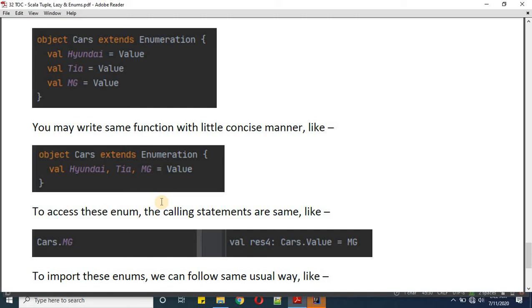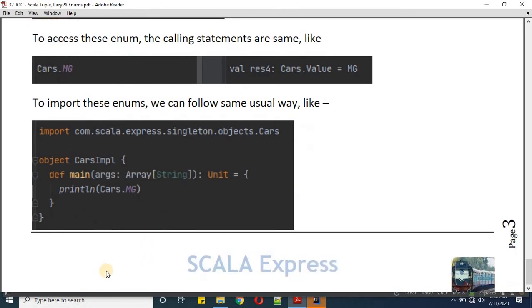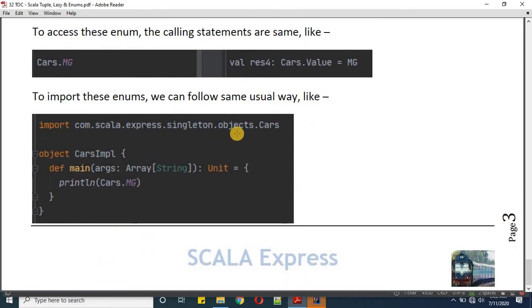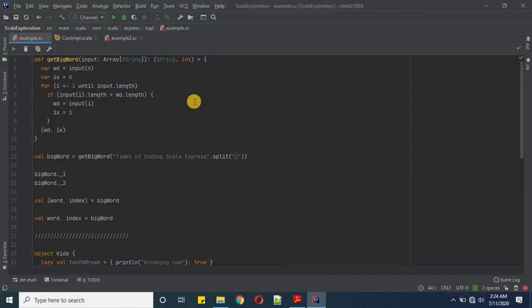Okay, now to import these enumerations, we can follow the same usual way by importing Cars._. So here this Cars will get imported, and then you can use it freely wherever you want. So here I'm using it simply to write debug messages. With this example we have completed today's content in theory. Let's do practical now. Okay, so IntelliJ started.